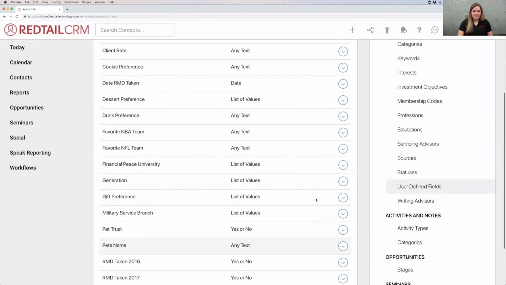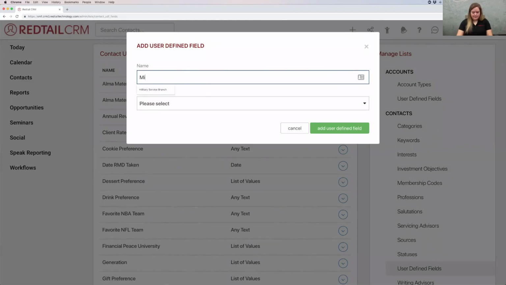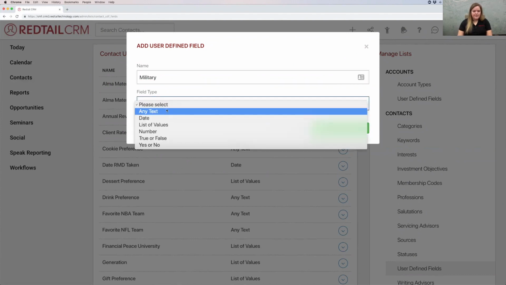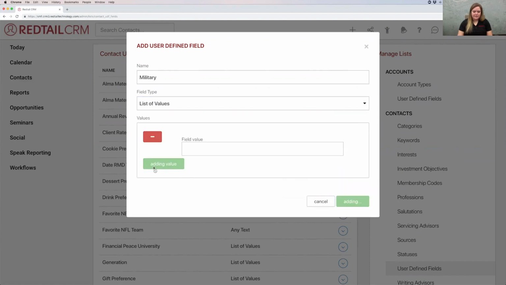So what that looks like when you add it is you add military service branch, and then you would select list of values, and it gives you the ability to go ahead and add those values.